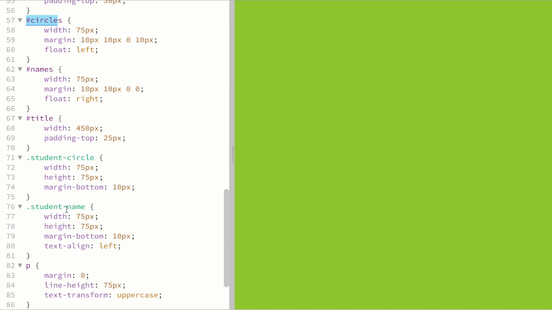Student circle and student name both have a width of 75 pixels and a height of 75 pixels. Both have a margin bottom of 10 pixels, and student name just has one additional rule, that is telling the text that is inside the box to align to the left. Now that's actually a default setting, but I've chosen to make sure the browser doesn't try to mess with me. You know how they are.